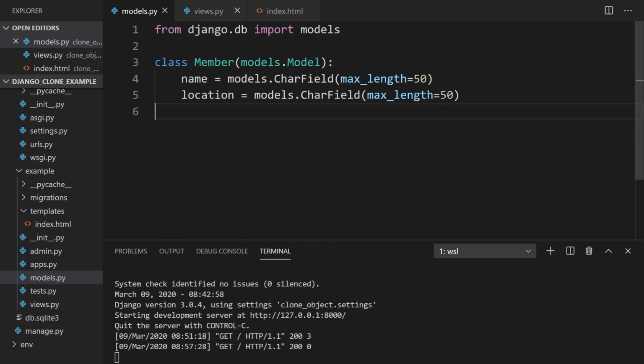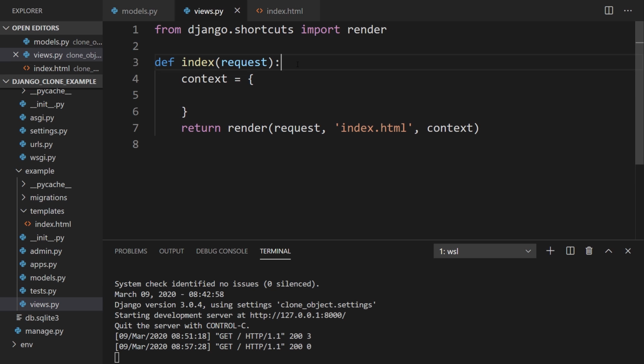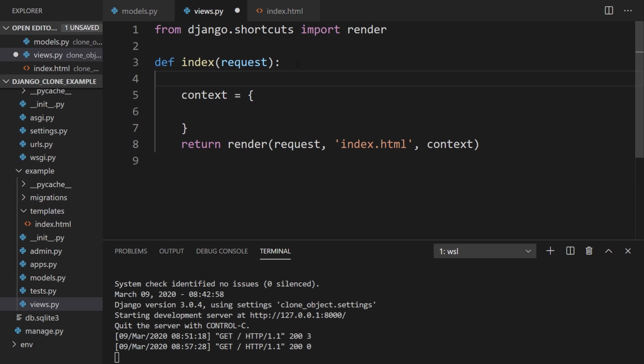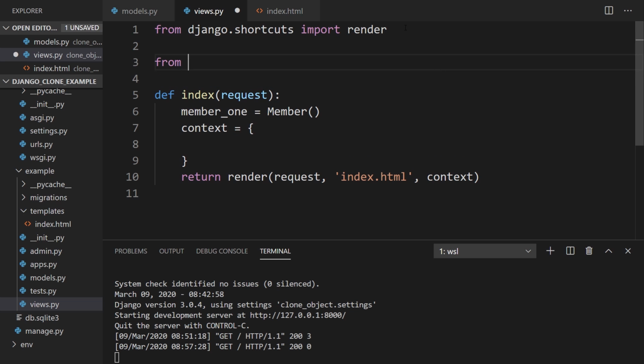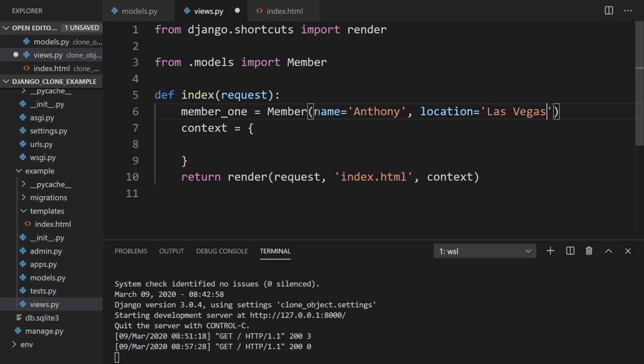So here I have a model already called Member, and I have a view set up. And what I want to do is create a first member. So we'll say member1 equals Member. I, of course, need to import this, so from .models import Member, and that should be a capital M. And I'll just create a new member. So Anthony will be the member and location will be Las Vegas.